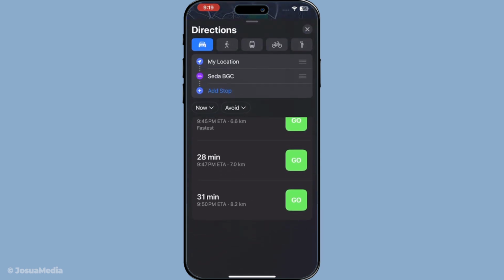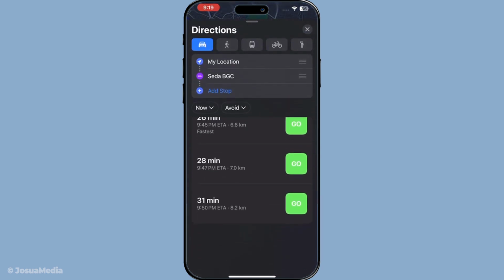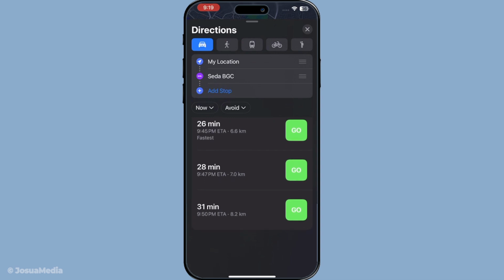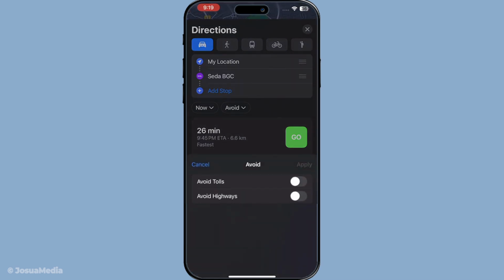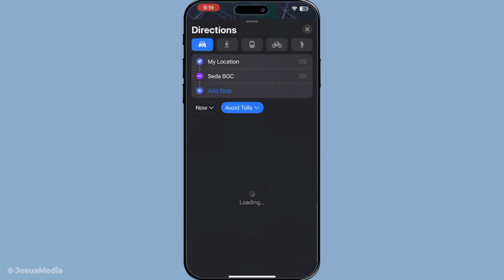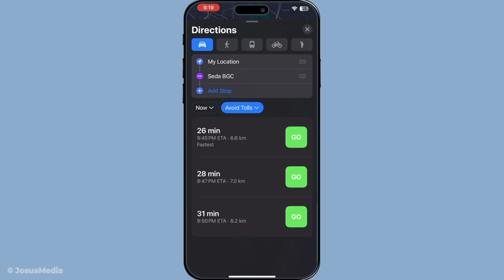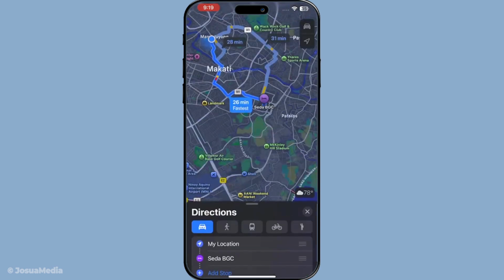You'll see several route options appear, each with an estimated arrival time and notes about traffic or toll roads. Take a moment to compare them. If you want to avoid tolls or highways, open the route options and adjust those preferences. You can tap a route to preview it and zoom in to check tricky areas like interchanges or downtown streets. Pick the route that best fits your timing and comfort level.